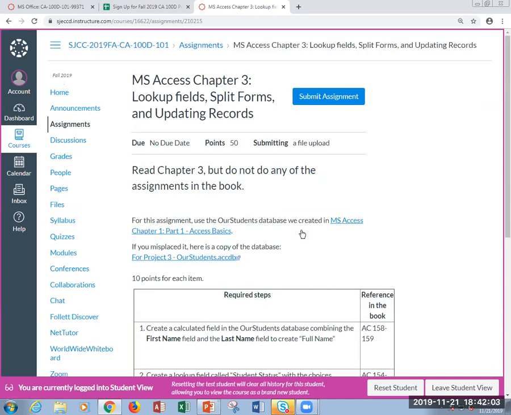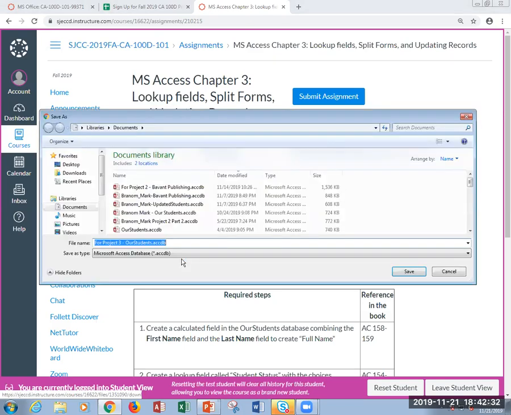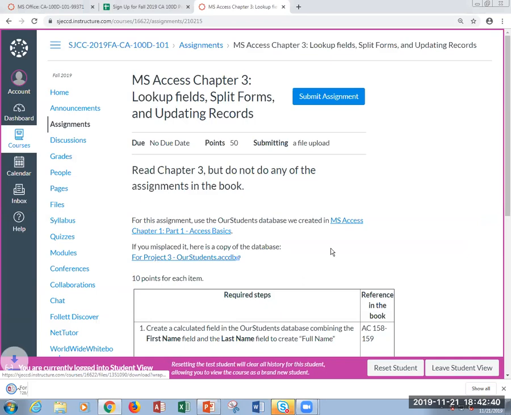In there it says, for this assignment, use the Our Students database we created in part 1. If you've misplaced it, or even if you haven't and you want to use the one that I have set up so that everything looks exactly the same, which is what I would recommend, click on where it says for project 3, Our Students. It will then ask you to download it, or it'll automatically download it. You want to save it.